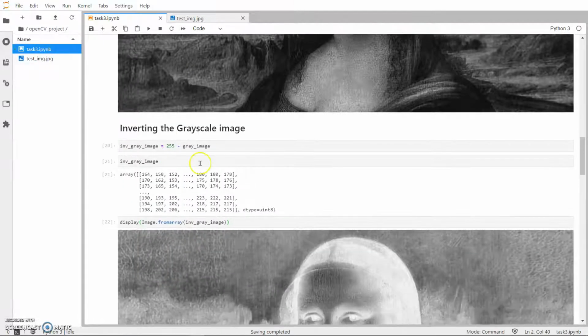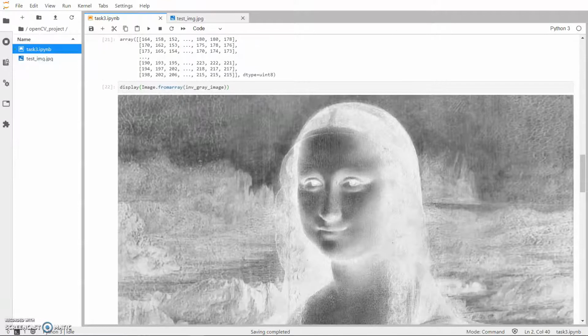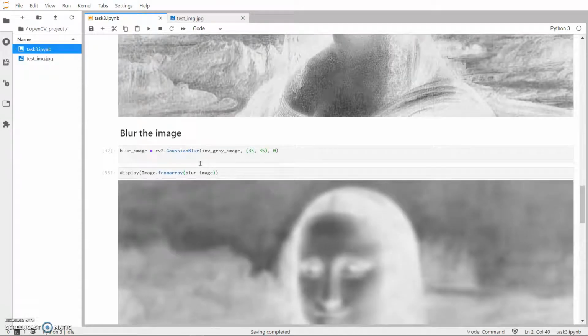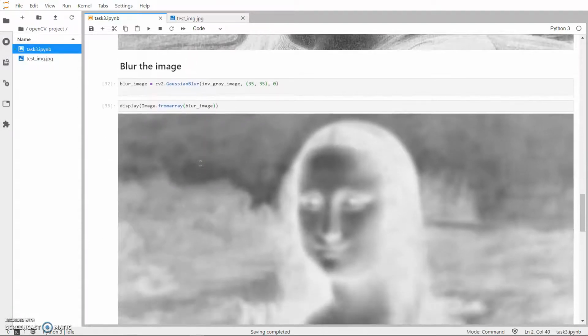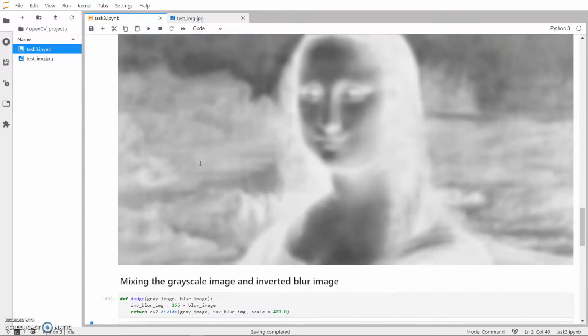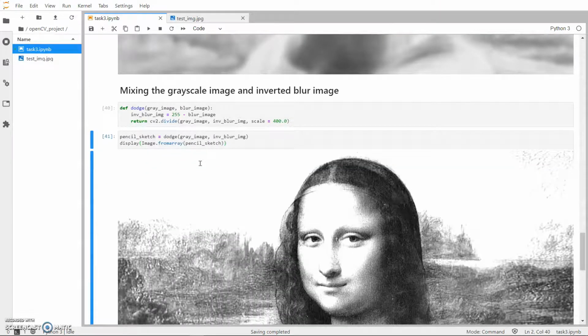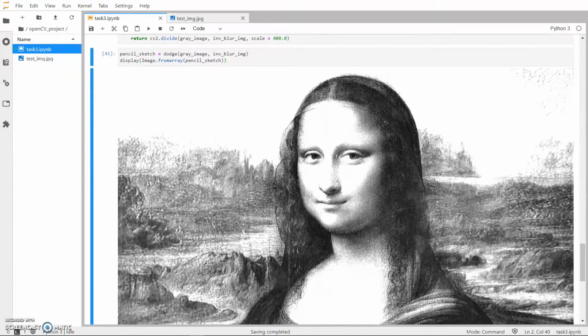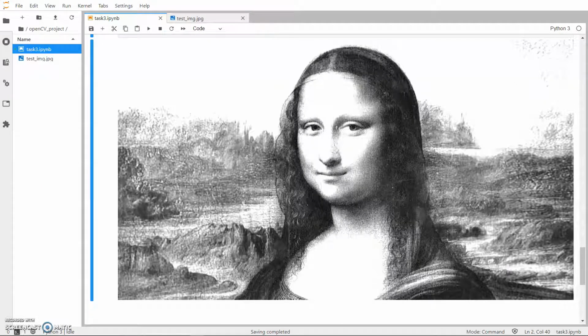After that, I have inverted the grayscale image, which basically turns the grayscale image into a negative image for redefining the fine areas of the image. After that, I have blurred the image using Gaussian blur, and this function is used to modify the image by sharpening the edges of the image and smoothing the image. So the last and final step is to mix the grayscale image and the inverted blur image for getting a pencil sketch result.